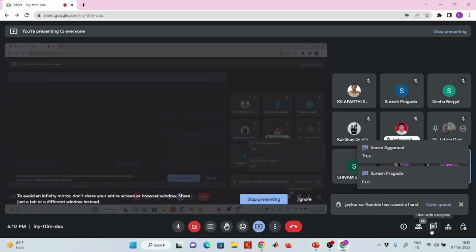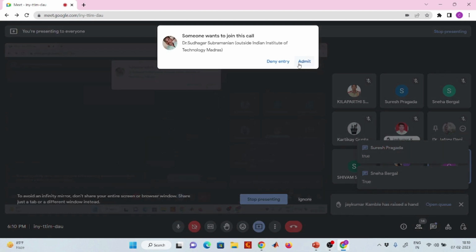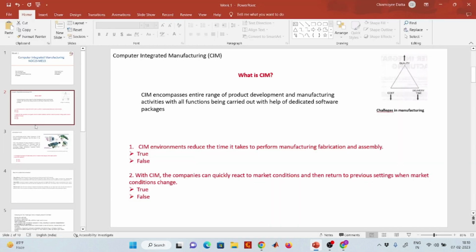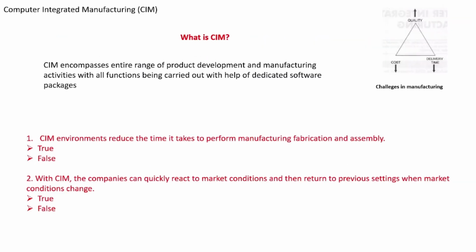Okay, so the answer is true. It's correct. As we have seen from the definition of computer integrated manufacturing, it reduces the time it takes to perform manufacturing, fabrication, and assembly. That is the reason we are moving towards that process, right? So the correct answer will be true.